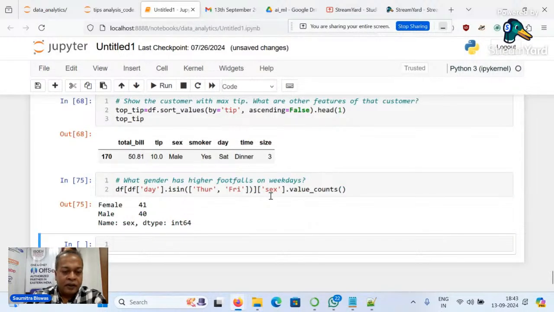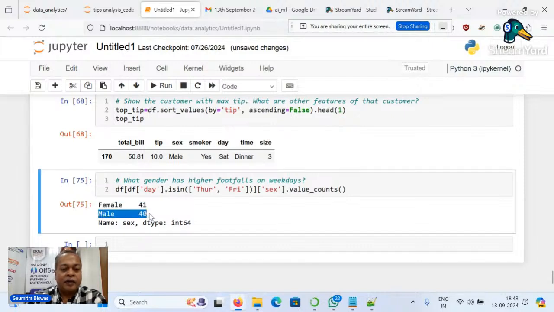Spelling mistake is there. Okay, so surprisingly, we have equal distribution of gender among customers on weekdays. So we have 41 females and 40 males that came on weekdays. Okay, so on weekdays, female came more often than on weekends. On weekends, males are the most frequent customer in this restaurant. Okay, so it's quite a bit. It's a little bit complicated.